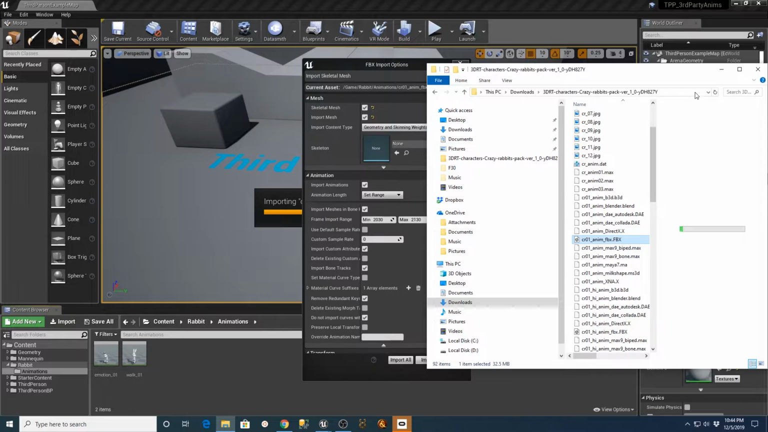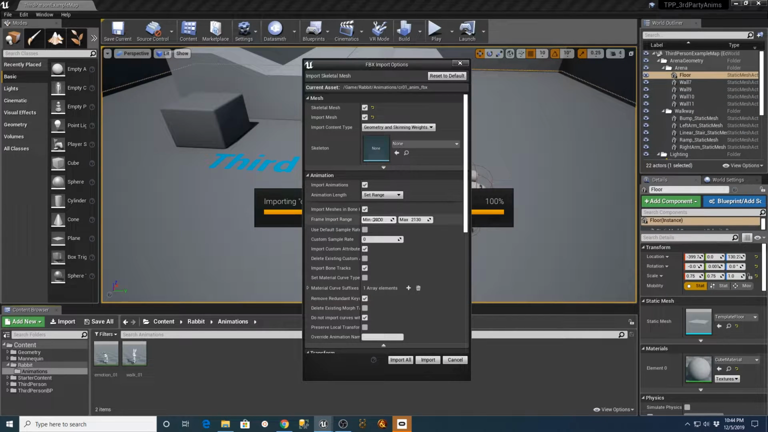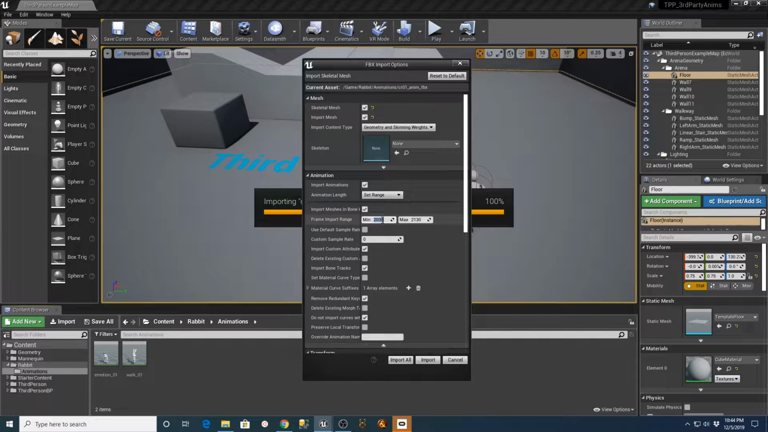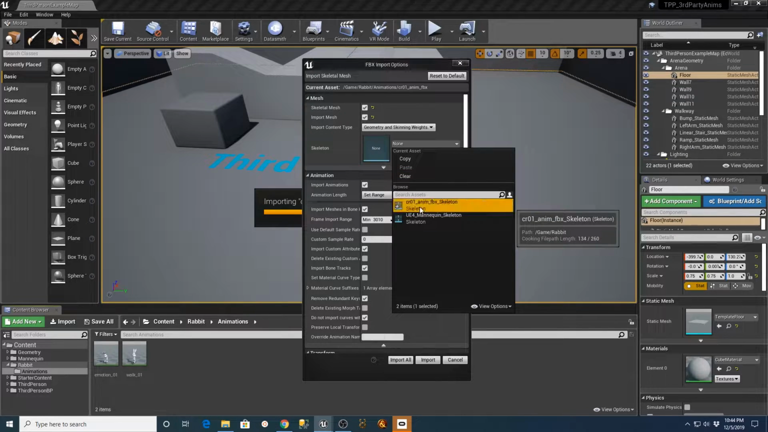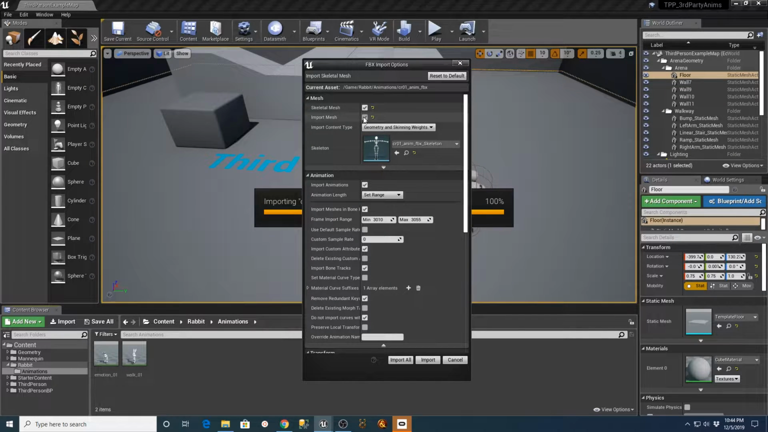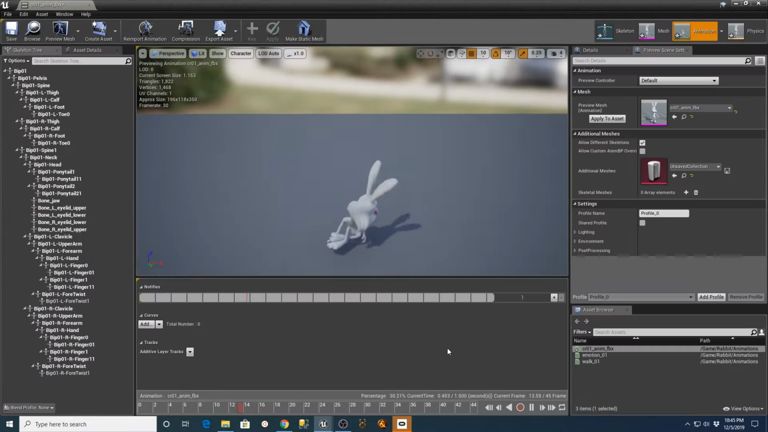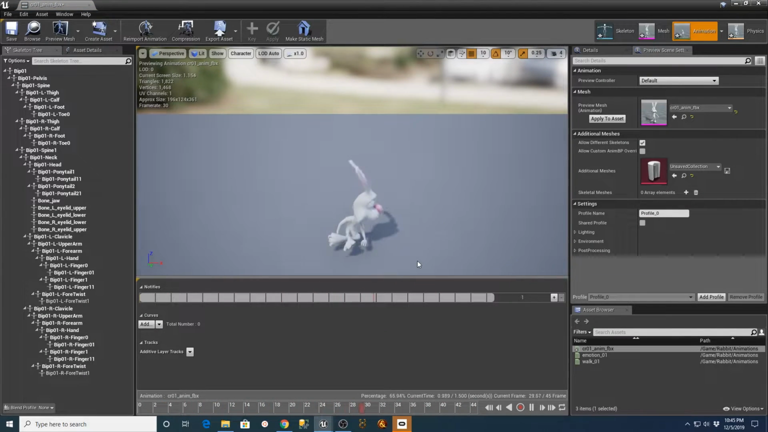When you pull this in, you go in here and you specify your range. So our range again back in this list was 3010 to 3055. Specify the skeleton that it's getting applied to. Tell it you don't want to import the mesh. Import all. We now should have our sit down animation.